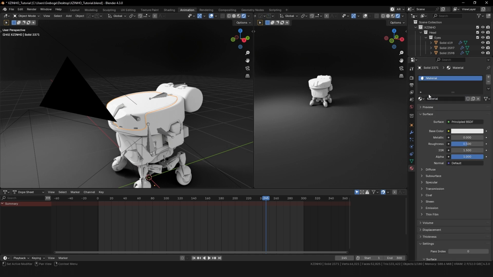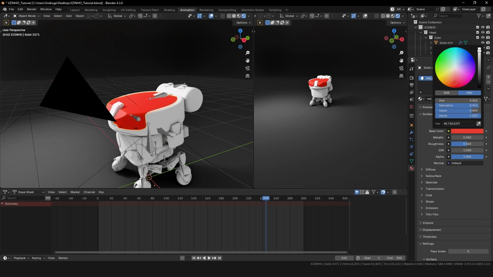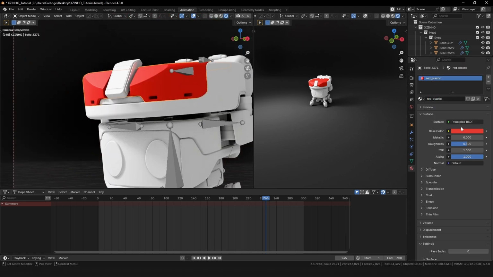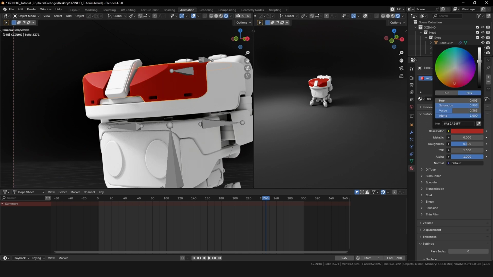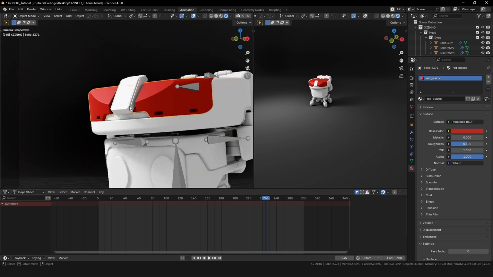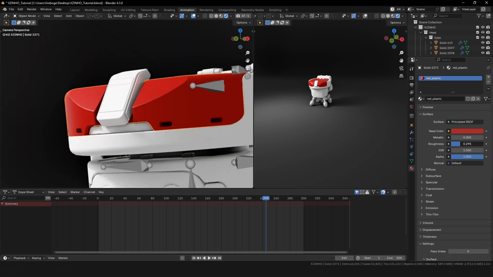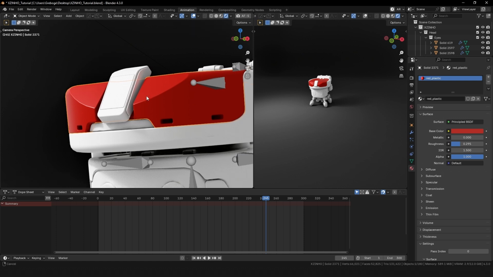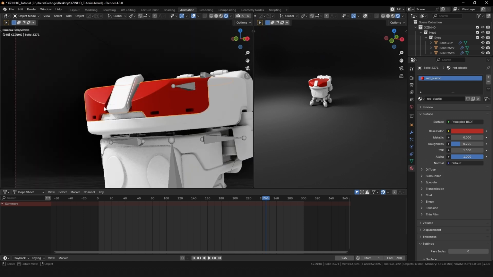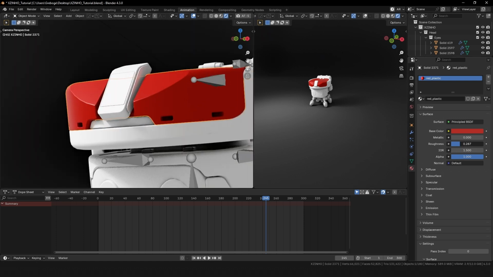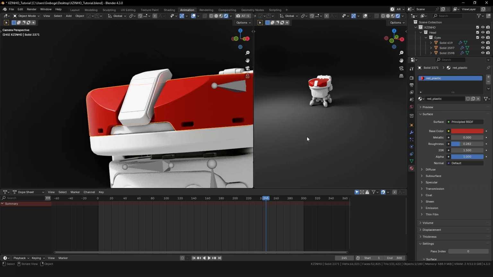So I will add a new material, name it red plastic, change the color, a very saturated red I think looks cool, and change its value to a darker one. Since reds are normally darker in nature, the roughness I will turn it down a bit so it's more reflective, and it looks like it's a very smooth and hard plastic.